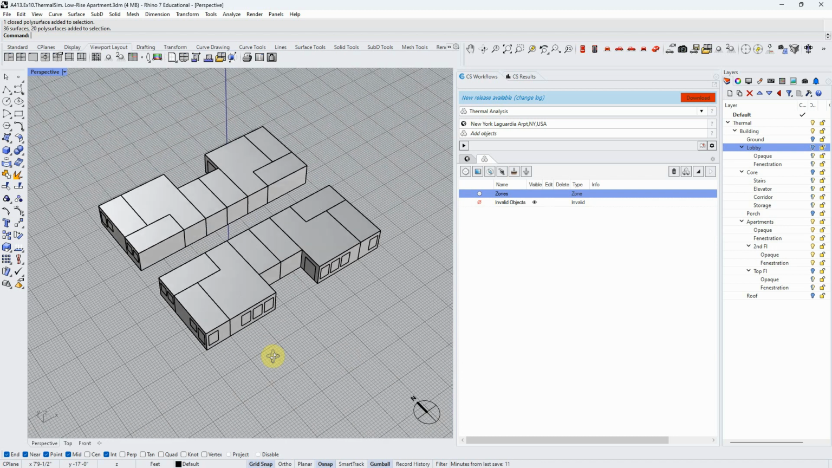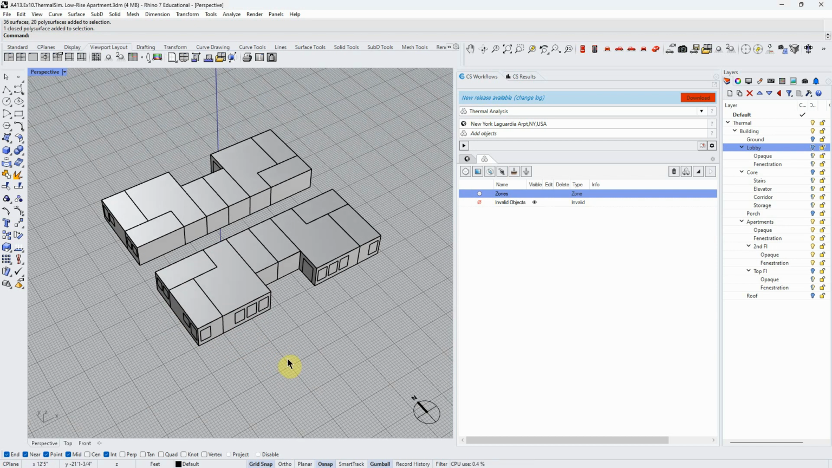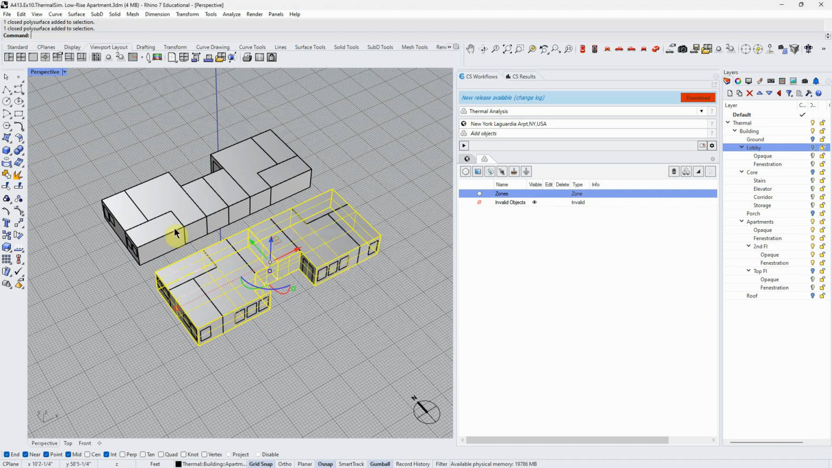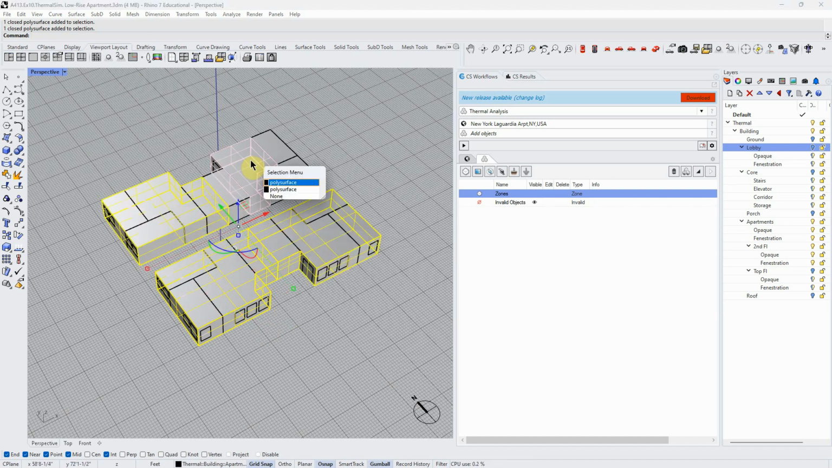So what you need to do with this model, I guess you could go in and just delete all these individual rooms if you wanted to. I don't suggest that, but that would solve the problem. That's what I did with the other model that worked without the invalid objects, just selecting all the zones. But the other way to do it is to hold shift and select each individual apartment, and leave out those individual rooms.